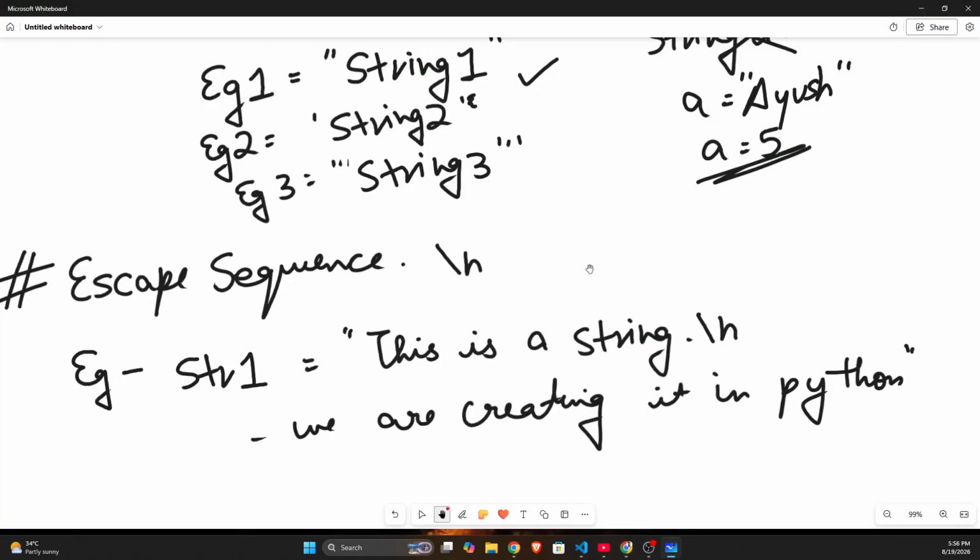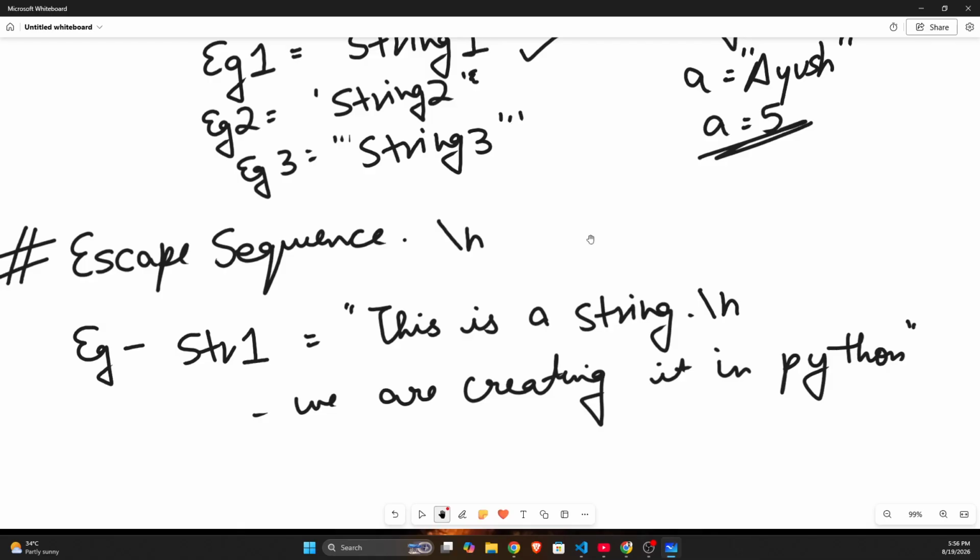Now coming to the escape sequence. Basically the escape sequence is represented by backslash n. It takes the string to the next line. Suppose we want to write a sentence on the next line, so we will use the escape sequence. If I write string 1, this is a string, creating it in Python in double quotes and not using backslash n over here, it will print it in a single line. For that, if we write backslash n over here, it will automatically take it to the next line.